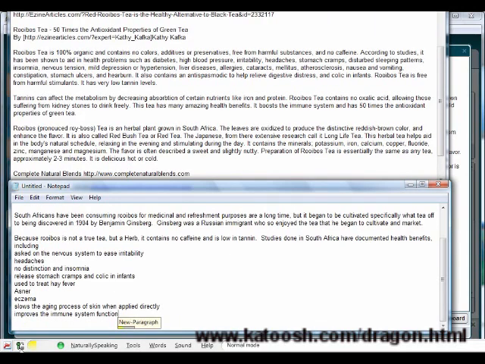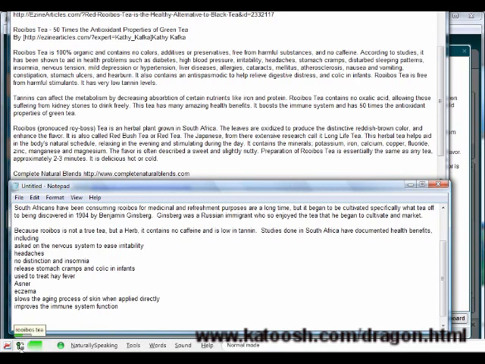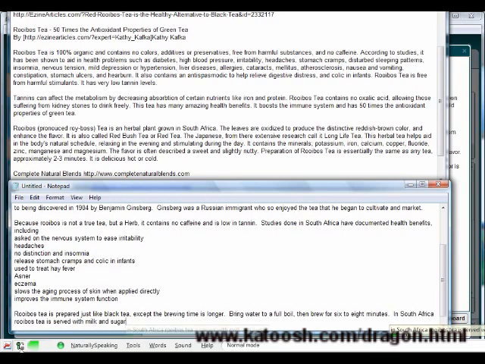Rooibos tea is prepared just like black tea, except the brewing time is longer. Bring water to a full boil, then brew for 6 to 8 minutes. In South Africa, rooibos tea is served with milk and sugar, but elsewhere it is usually served plain. Go to sleep.